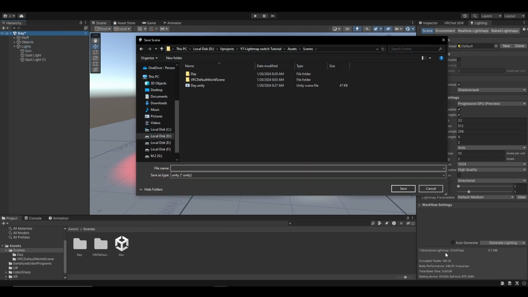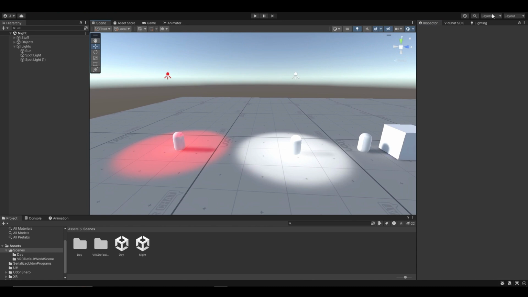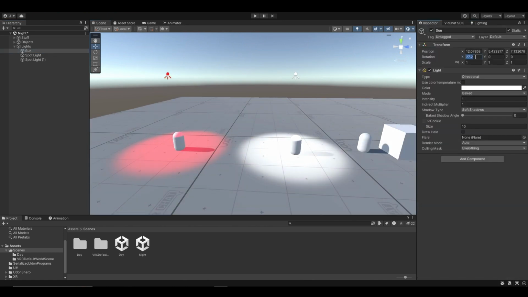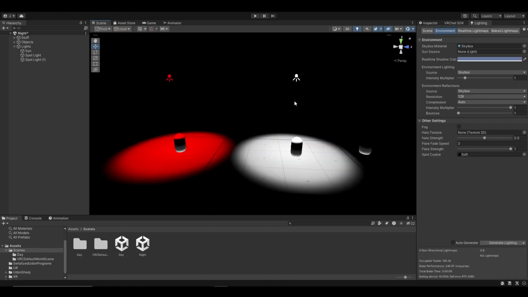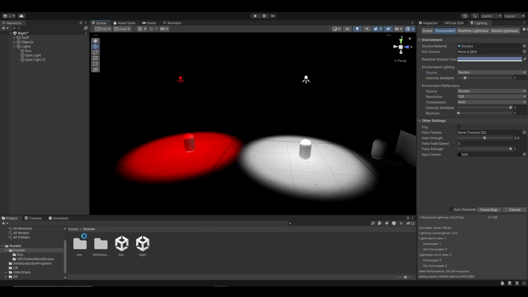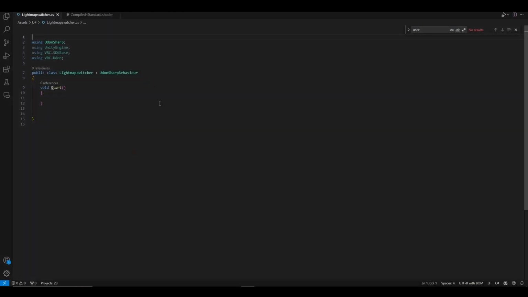Okay, so now that we have the daytime, I'm going to create another scene for the nighttime. Now you just set up what you want for the nighttime. Put your sun's rotation to minus 90 or something. After everything is done, you just hit generate. Now that we have both of our light maps, we'll open our script.